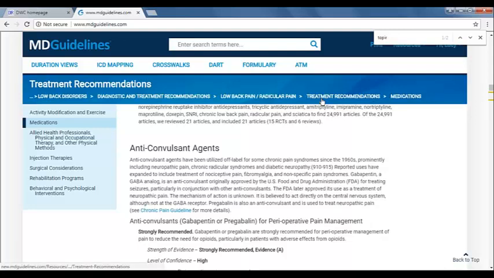Now, across the top of the page is what we call breadcrumbs, and what these tell me is exactly where I've navigated to within this guideline. So although I used a link, I know that I was in low back disorders, diagnostic and treatment recommendations, low back pain, the treatment recommendations for low back pain, and finally the medications category.